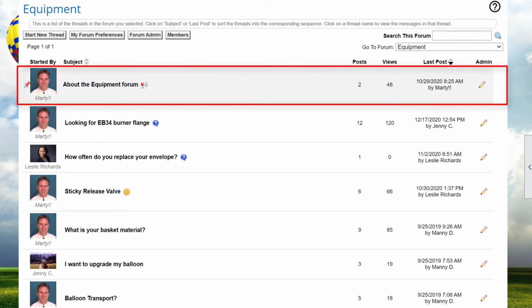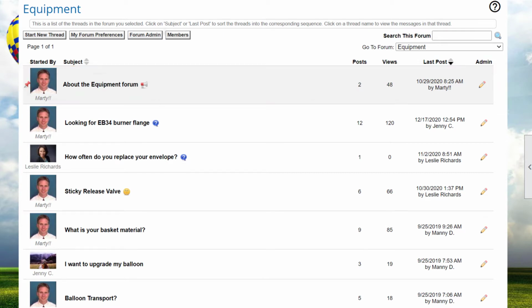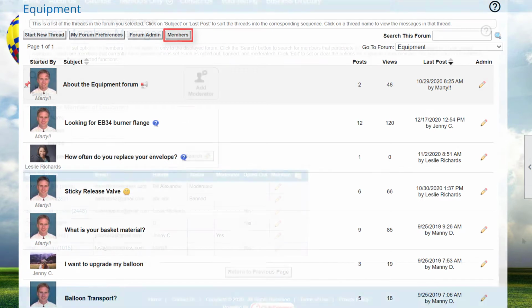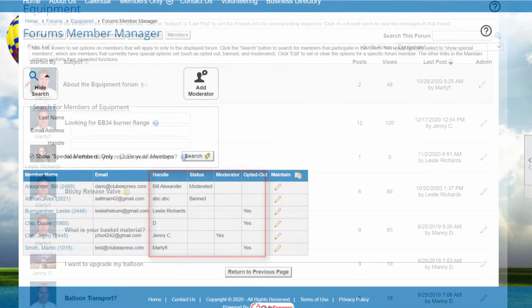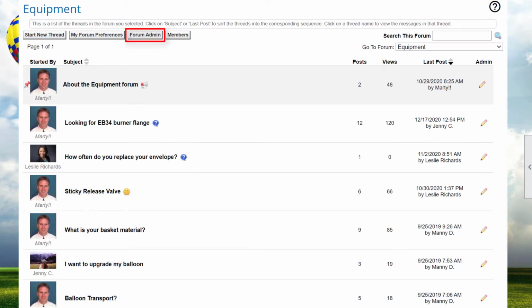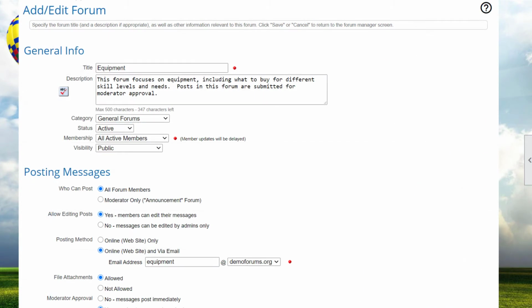A thread can be pinned to the top of a forum so it's always visible. Pinned threads are shown with a different background color and a pin icon. The Members button allows you to view and update the special members in this forum, including those who are banned from posting in the forum and those whose messages must be moderated. You may also see a Forum Admin button, which allows you to change the properties of the forum.